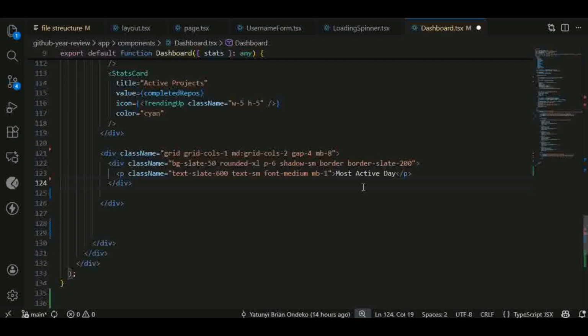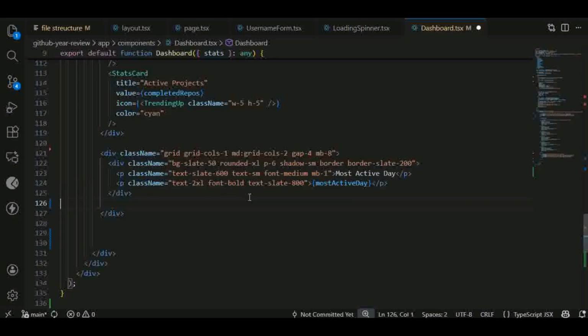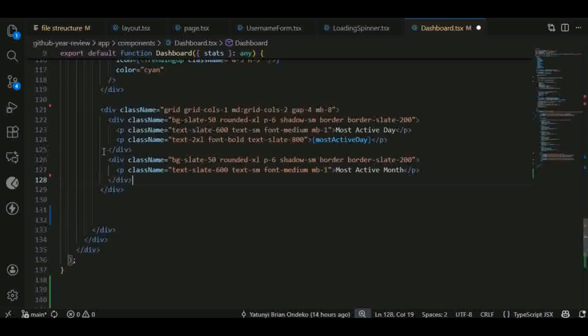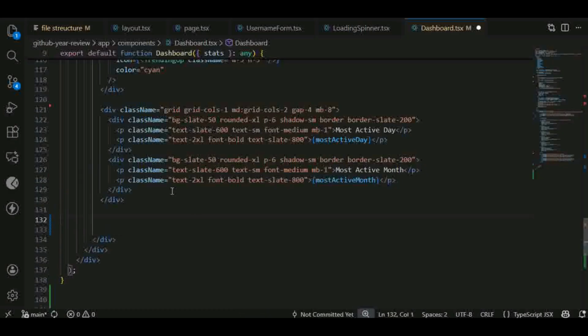Now below that paragraph, you're going to have another paragraph, which is going to show you the most active day. Now below it, I want us to have the most active month. You can see they're almost the same. So here you have the most active month.